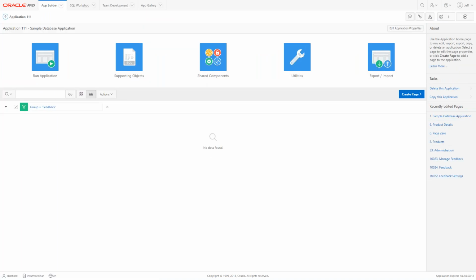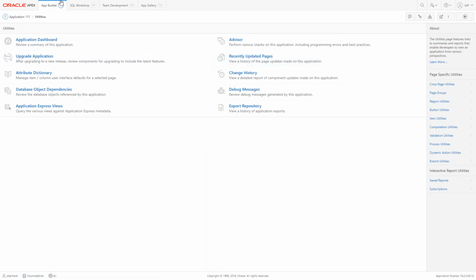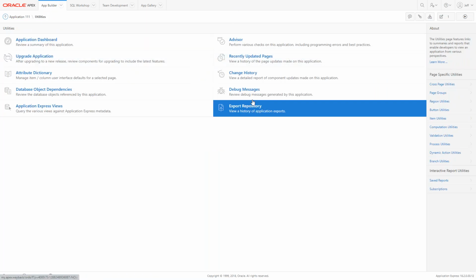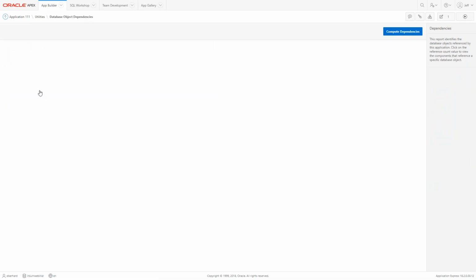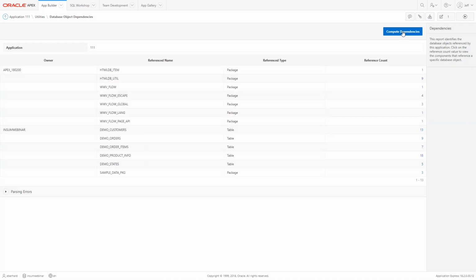From the application utilities page, we can get a list of database object dependencies of our application. So this database object dependencies, by clicking the compute dependencies, we get back a report that identifies the database objects referenced by this application. This can be useful in knowing what database objects we may need to be included when we move this application, so we have the necessary objects wherever we move it to, whether it's a different server or a different workspace.